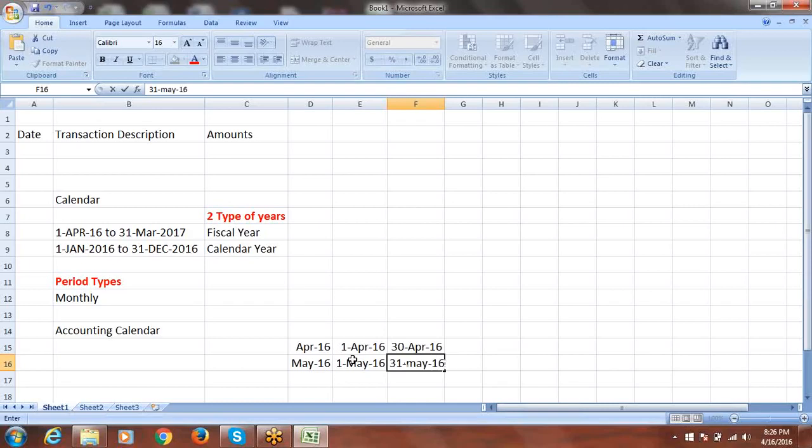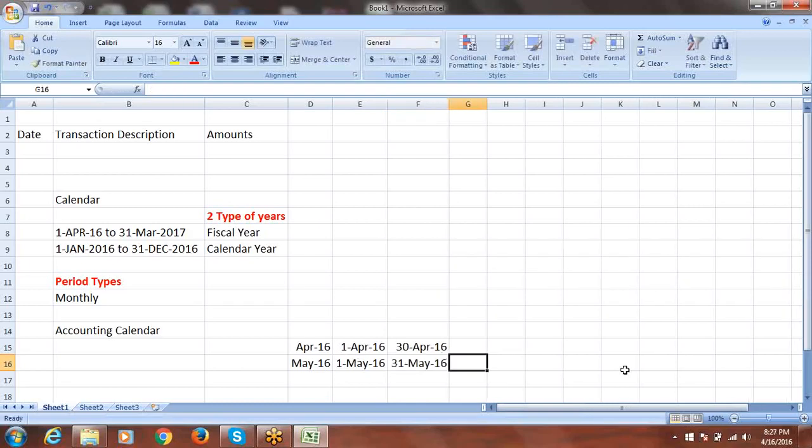Okay, so this is how we can create the accounting calendar in the system, so that whenever we are going to create any business transactions, you'll be able to select which period the transaction belongs to, and in that particular period, on which date you are recording the transaction. This information you can capture in the system. So to capture the date in the system, we require an accounting calendar.